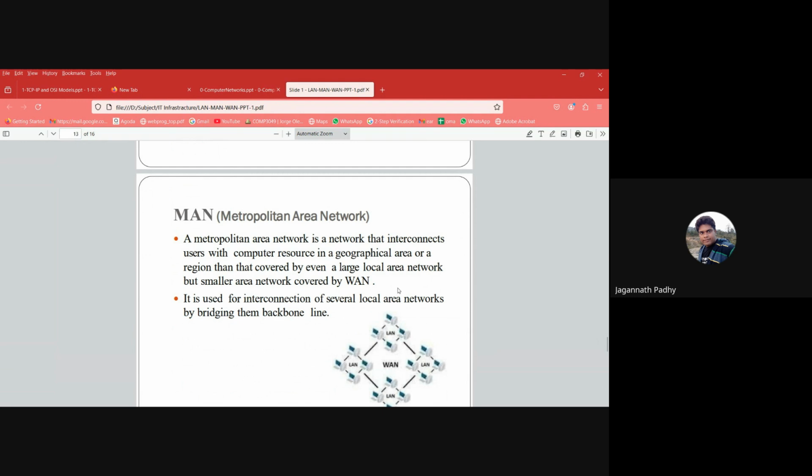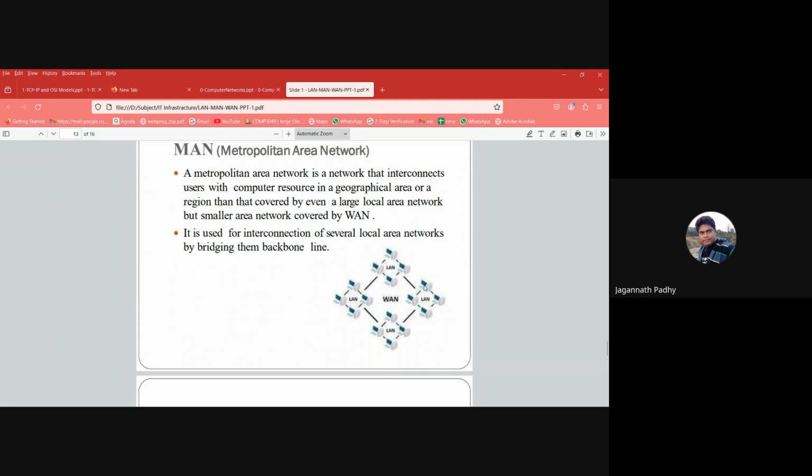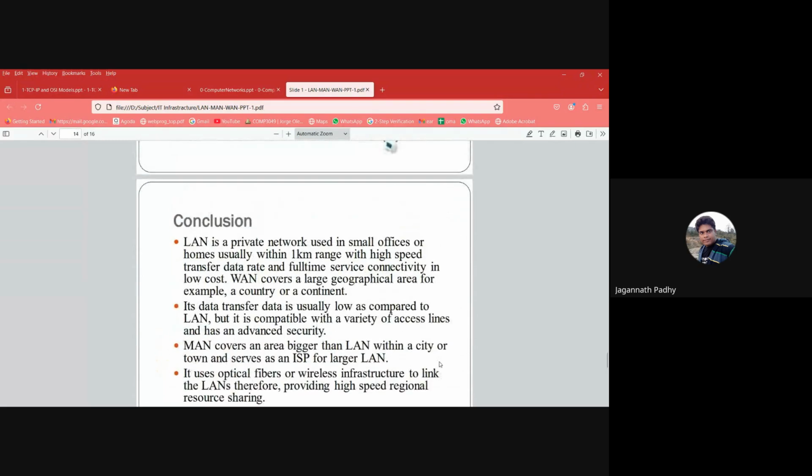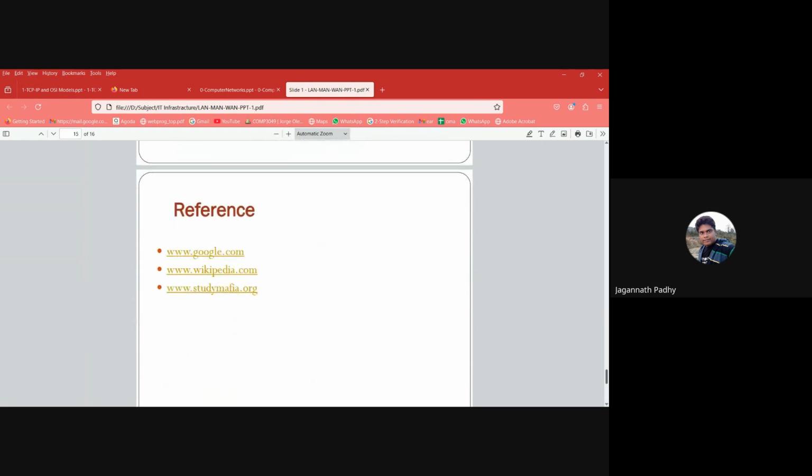Then your metropolitan area network. A metropolitan area network is a network that interconnects users with computer resources in a geographical area or region covered by a large local area network. It's a combination of two or more local area networks. That means you see this image, here one local area network is there and here one local area network is there. So this is your metropolitan area network. If we combine all, then it is your wide area network. So these are your local area network, metropolitan area network, and wide area network. And personal area network, VPN, you all know very well.